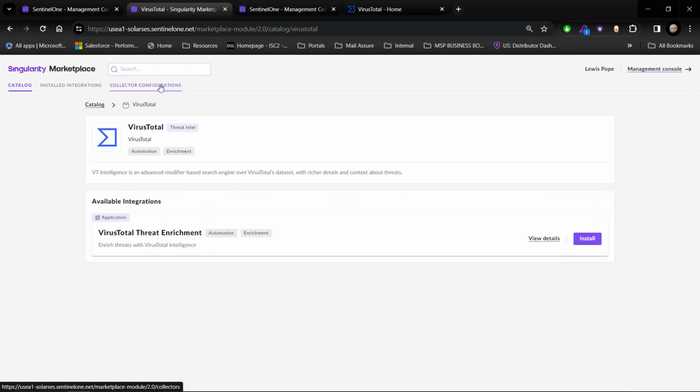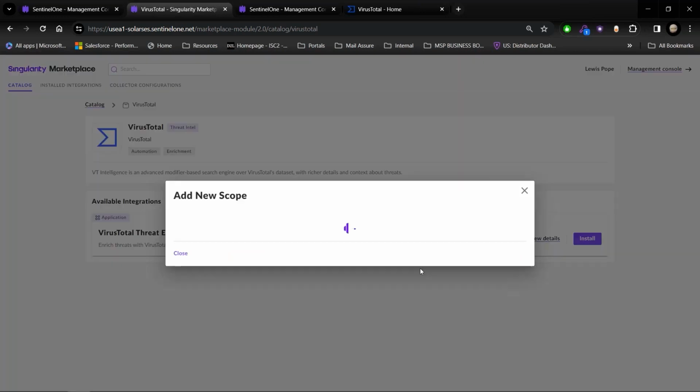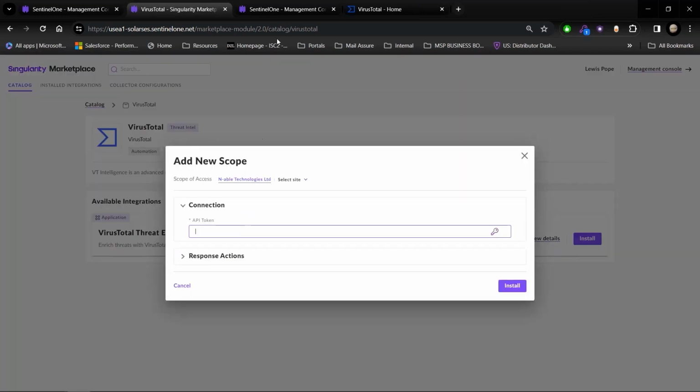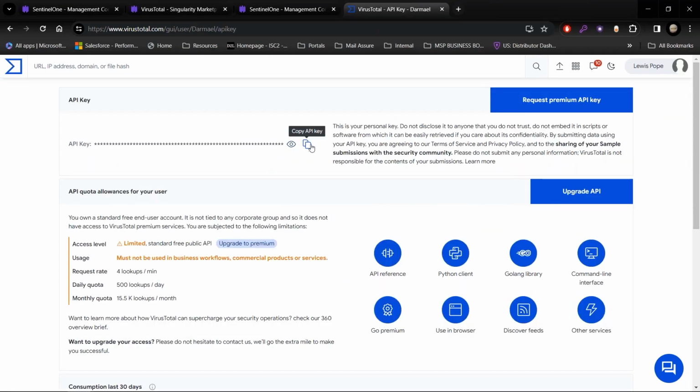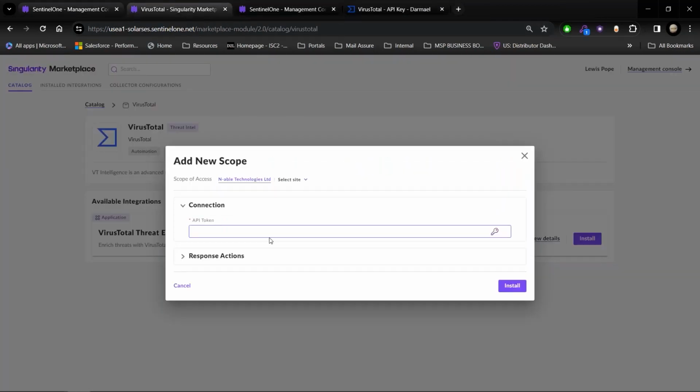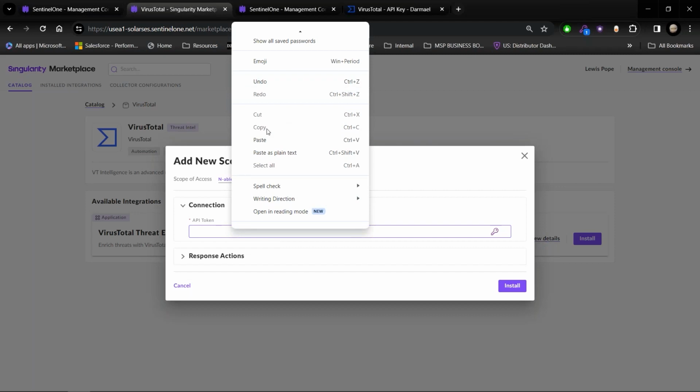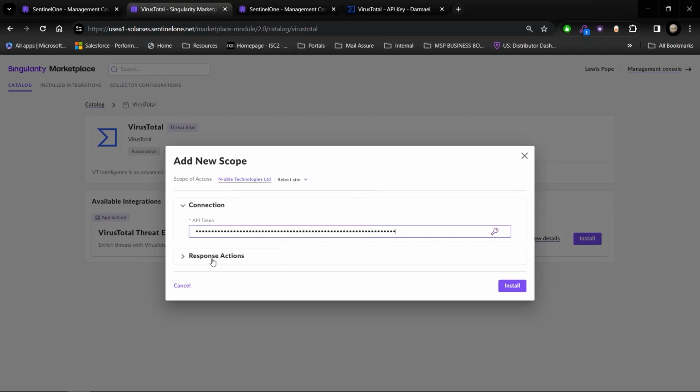I'm going to look at VirusTotal, because this is an easy one for you to go test yourself and see how it behaves, since VirusTotal does offer free user accounts and a free API key for you to test out with. Whenever we install this integration, it needs the API token. I'm just going to grab that real quick from my little instance of VirusTotal and paste that in. And then we have the response action.